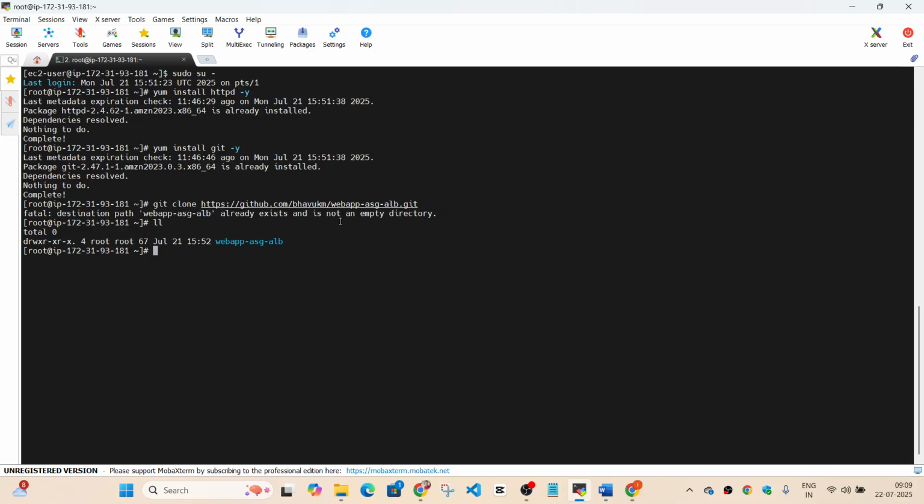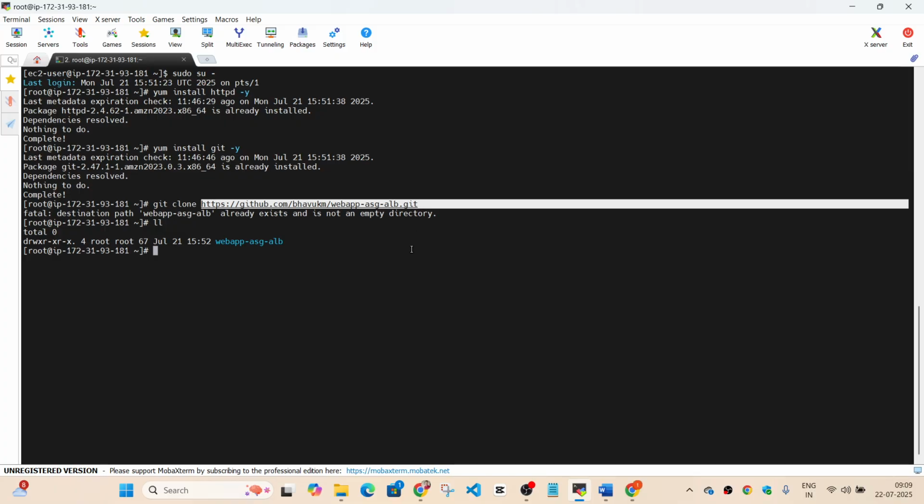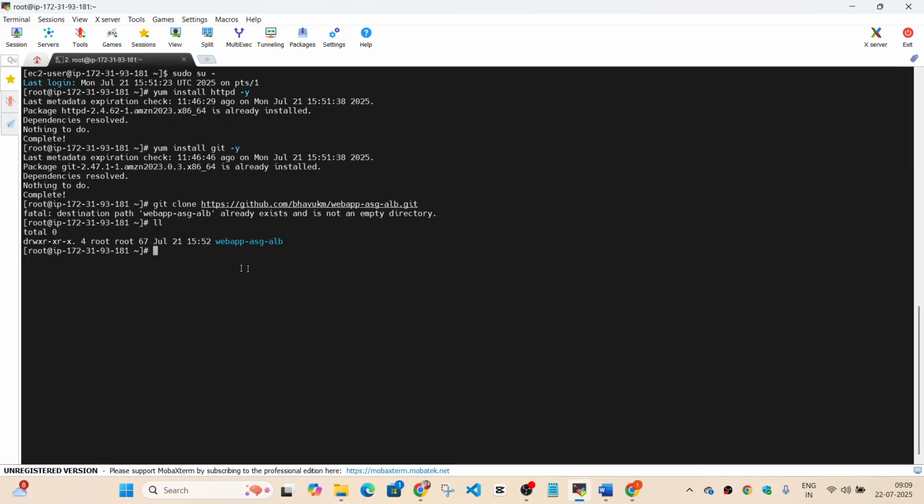So I have this repository which is already created by me on my account on GitHub, where I've stored all the application source code files that I need for my web application. To download this to my local machine, I'm using this Git tool, and this is the command I'm using: git clone, and then the URL of the repository. In this way, you can download the entire source code.